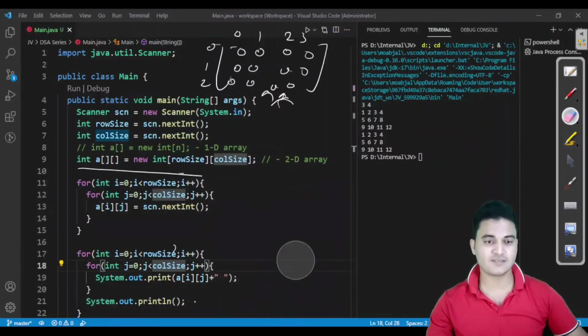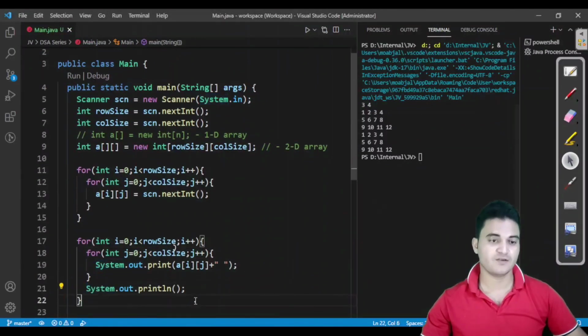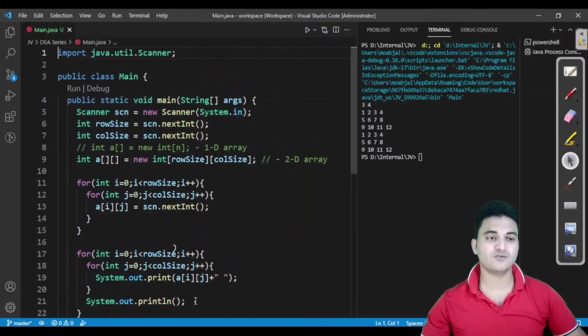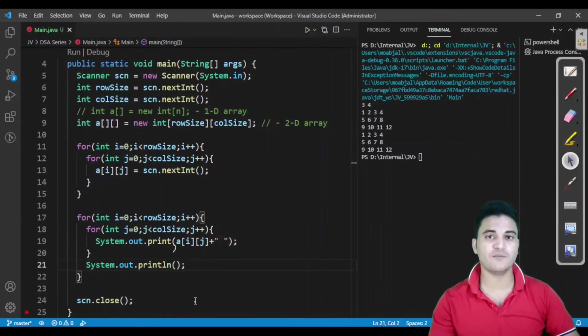And this is how you can access an element from the 2D array, and you can insert an element into the 2D array. Using these approaches, we would be able to solve the questions of 2D arrays. This was the logic of how we can access, print, or insert values inside 2D arrays. By using this approach, we would be able to solve all the questions. So that's it for this particular video.